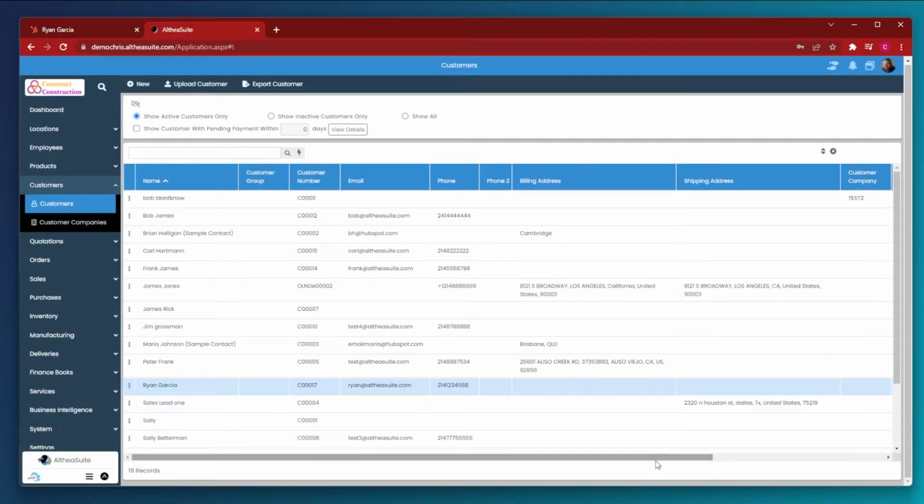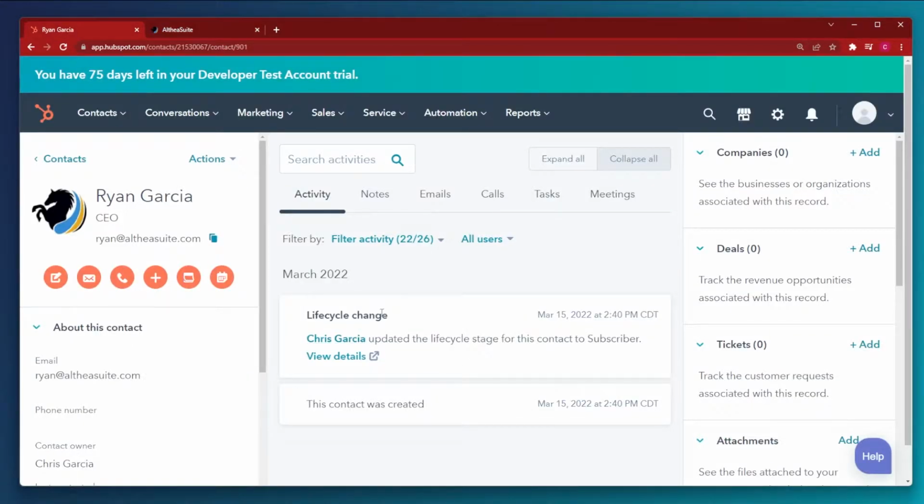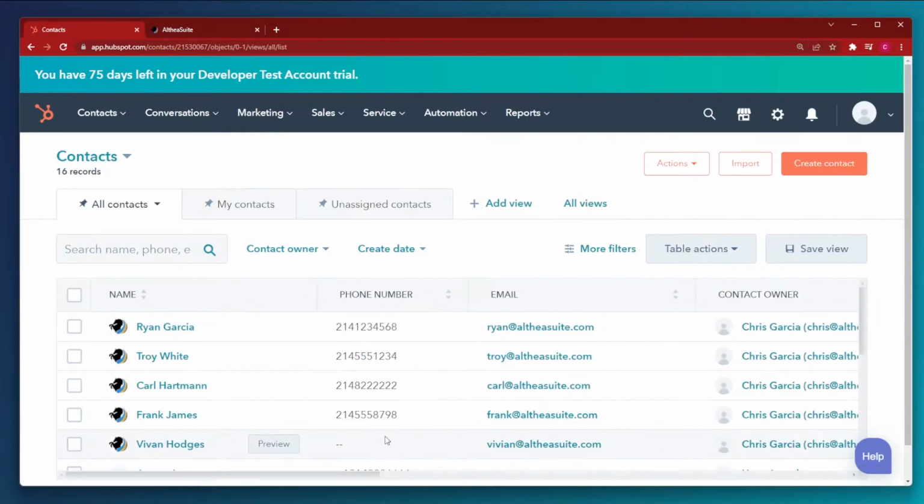And we'll update that. Now that I've given him a phone number in Althea, that data syncs up instantly to HubSpot. If I go back to my contacts and look at Ryan, you'll notice that there is a phone number that we just got from AltheaSuite.